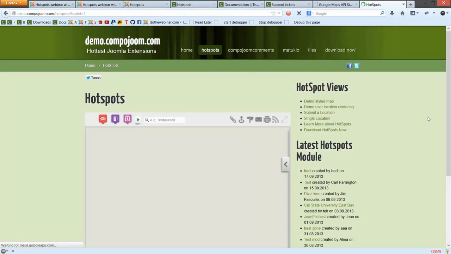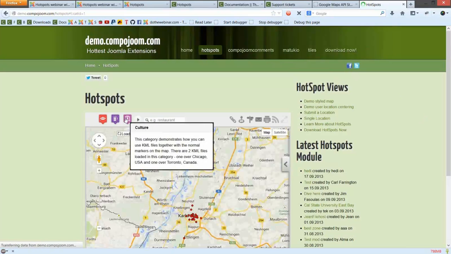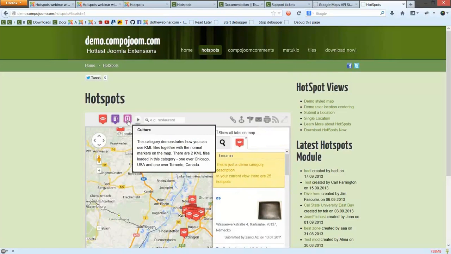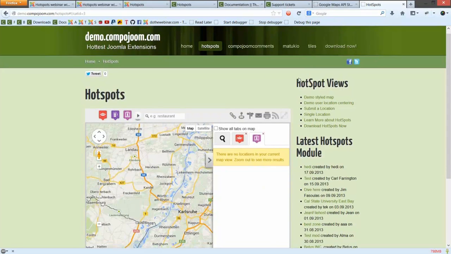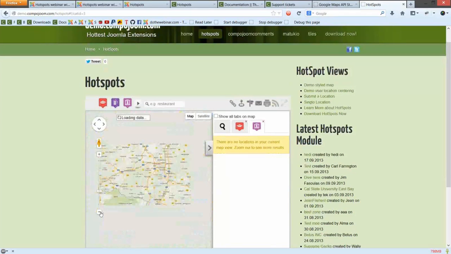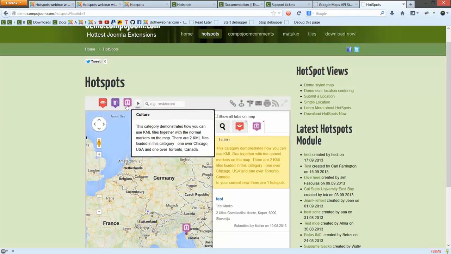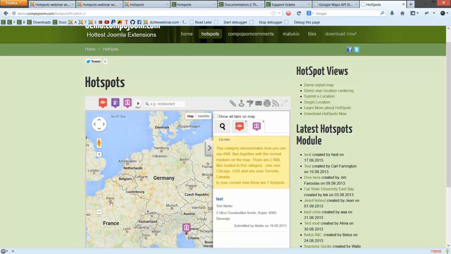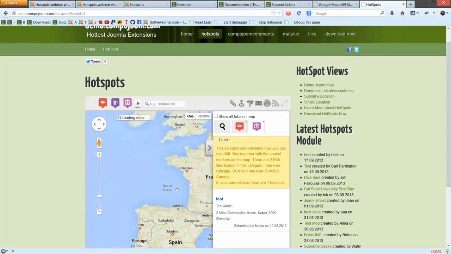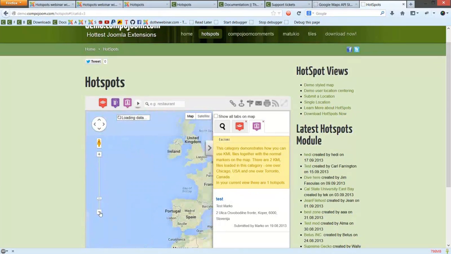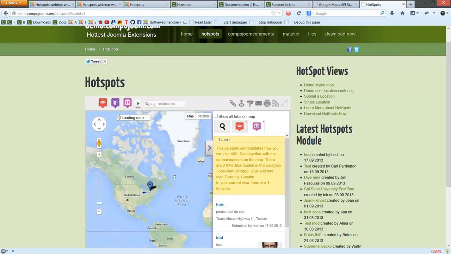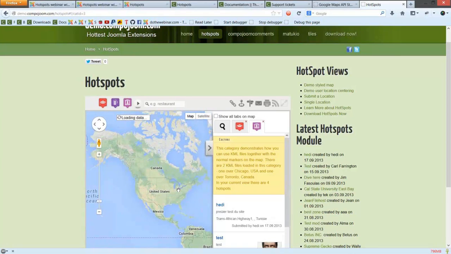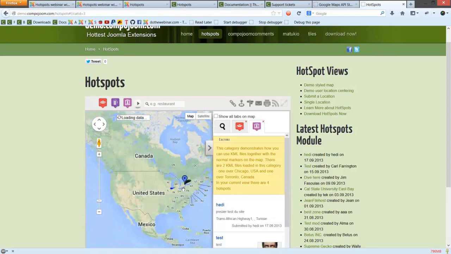And here we have one of the categories that has 2 KML files. This is the culture category. When I navigate to it, I can zoom out a little. And as the description says, we have 2 KML files. One is over Chicago and the other one is over Toronto. So I'll zoom a little bit more. So there you see it. This is the KML file over Chicago.